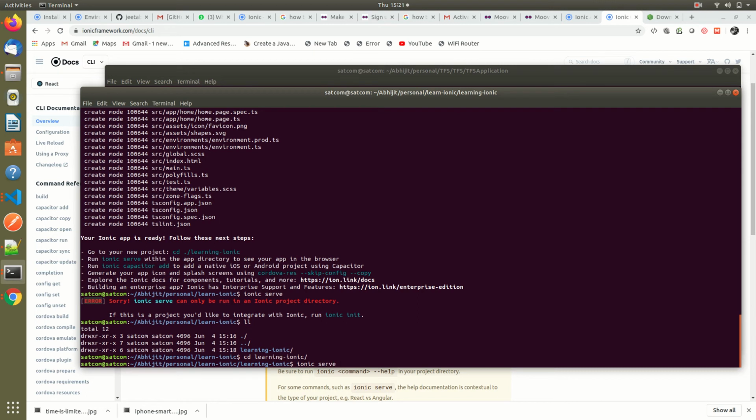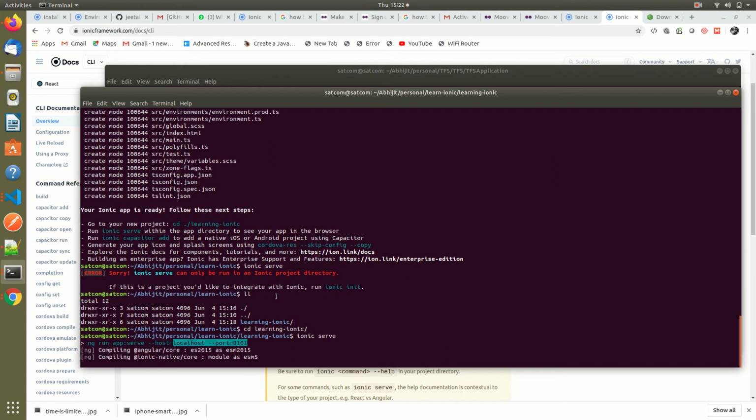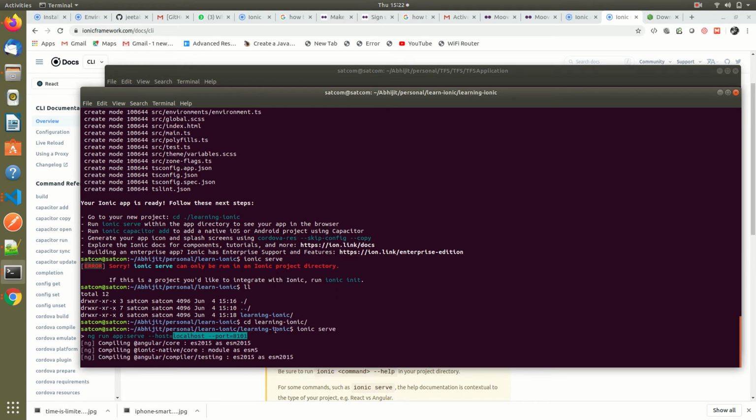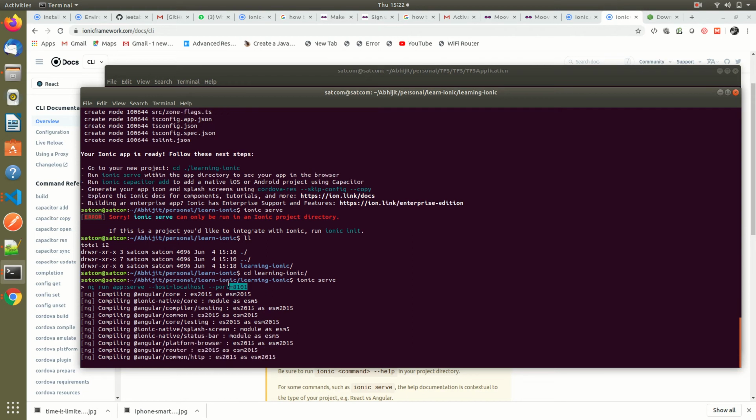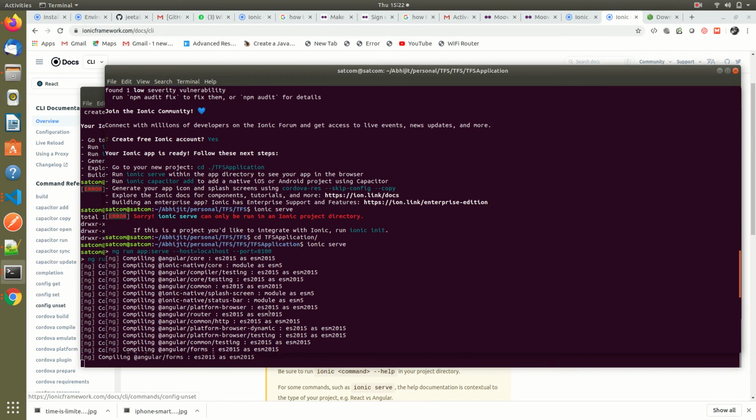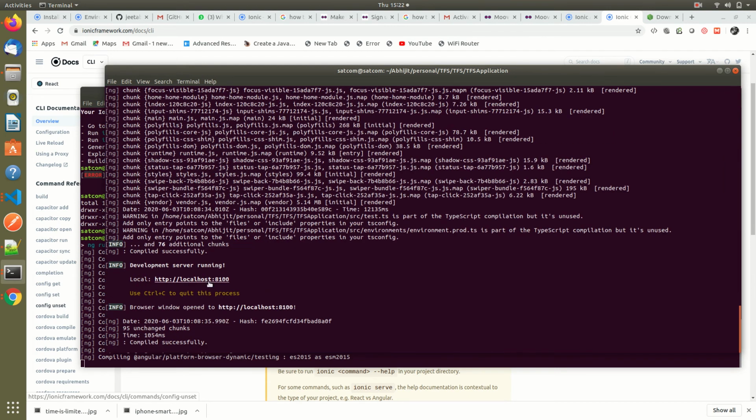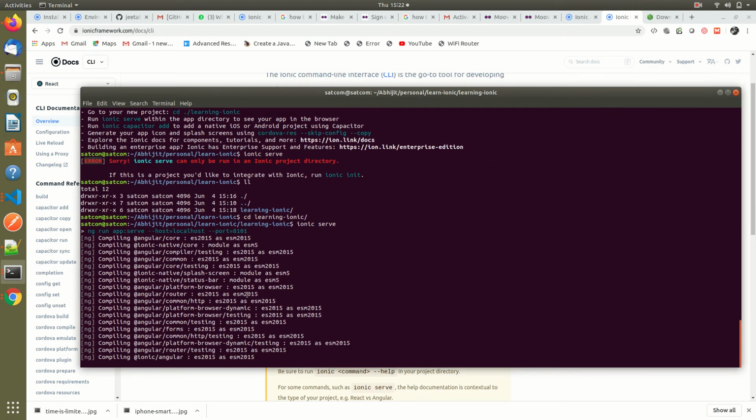Look here, it is running on port 8101. I have another application running on port 8100, which is the default, but in my case it is coming as 8101 because of another application on my end running on 8100. That's why it takes the new port 8101. So just give it a few minutes.